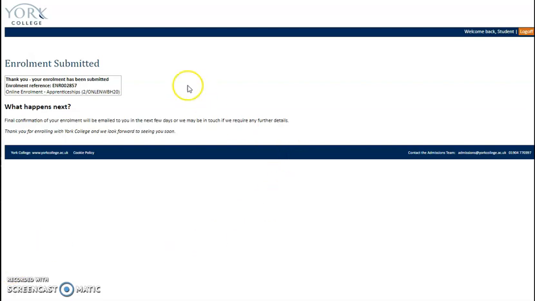You will then get a confirmation that your enrolment has been submitted. You should also probably receive an email confirming that the enrolment has been submitted to us. Now that your enrolment has reached your college, we will process it as quickly as possible. This may require extra information from curriculum and they may need to call you.